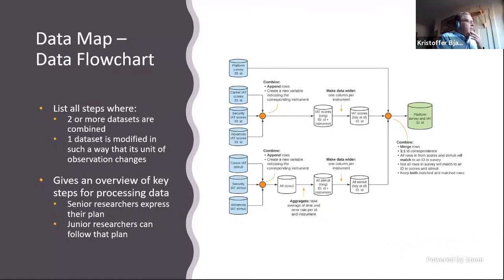And you can see on the data flowchart example on the screen, there are also a lot of bullet points saying what is expected. So it's expected that all rows should match, or it's expected that some rows are not going to match and some are going to be dropped. All of this can be expressed in the data flowchart to make sure that especially error-prone steps are done correctly.